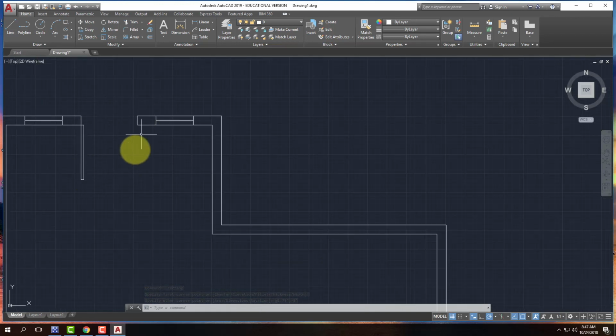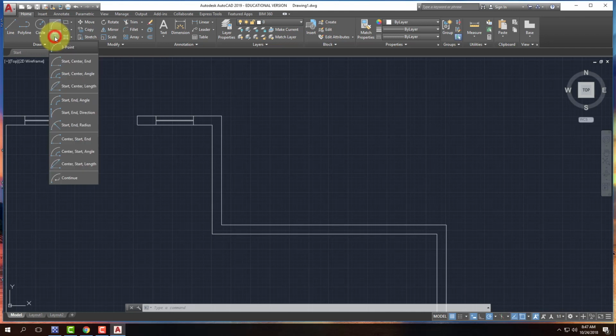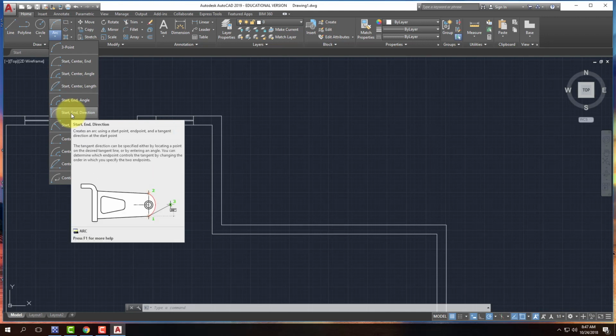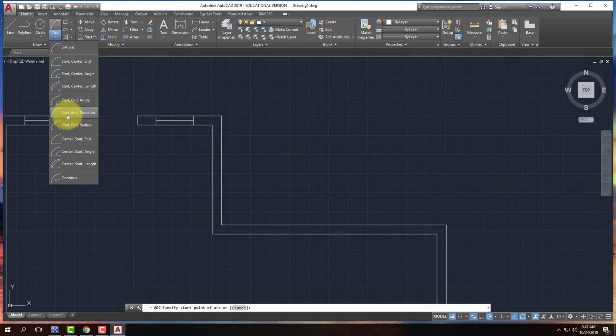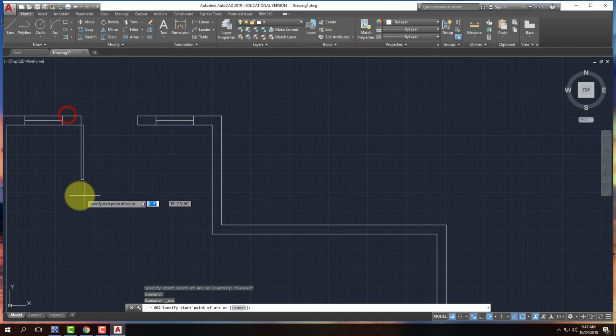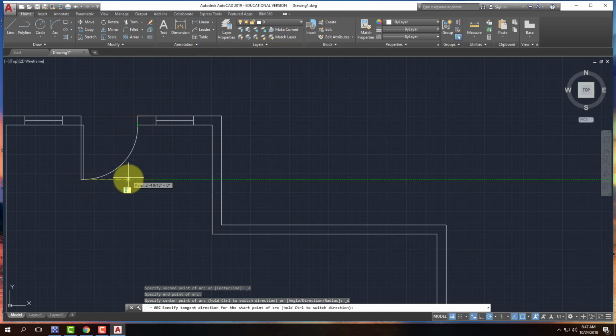The door swing arc, if you're going to do that, this arc isn't the best one for this purpose. Click on the triangle below arc and choose right here, start, end, and direction. That'll create the easiest arc. So it's under the arc tool, start, end, and direction. And if you snap out to being horizontal, you get a nice little arc there for the door swing.